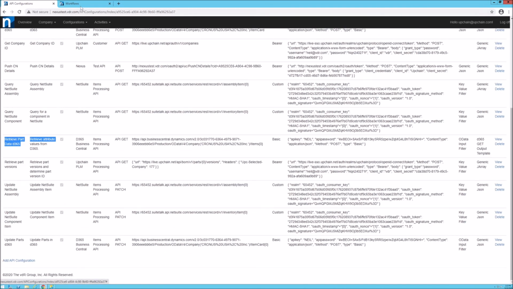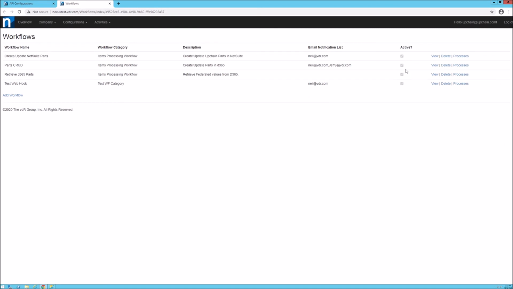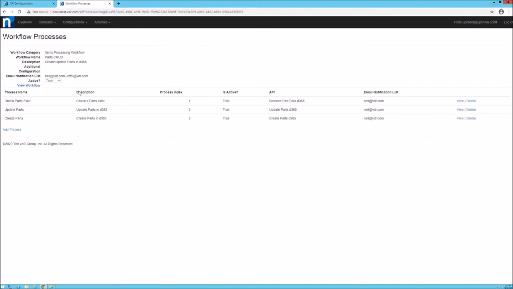And the workflow, we're using this workflow, part CRUD, which has three processes. One is to query whether the part already exists. That points to the API retrieve part data, and update existing parts or create new parts.